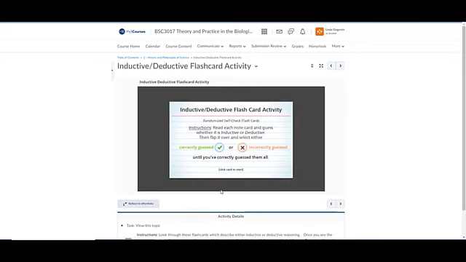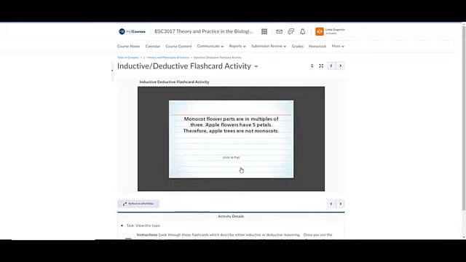In this flashcard activity, it's going to give you a series of scenarios, and you're going to decide whether that particular thing that it's just described to you is inductive reasoning or deductive reasoning. Just click the cards to start, and then it'll go through. You read that, you answer to yourself, I think that's inductive or I think it's deductive, and then you click to flip it over to see.